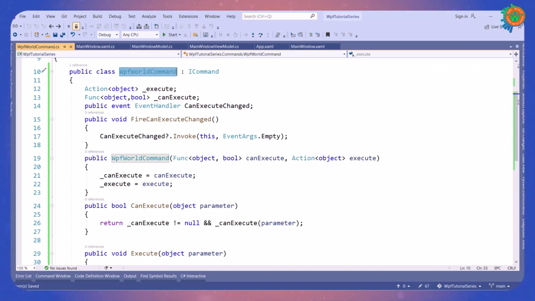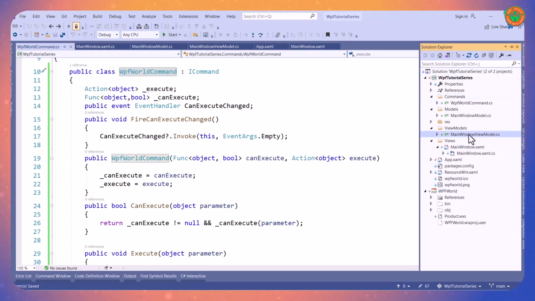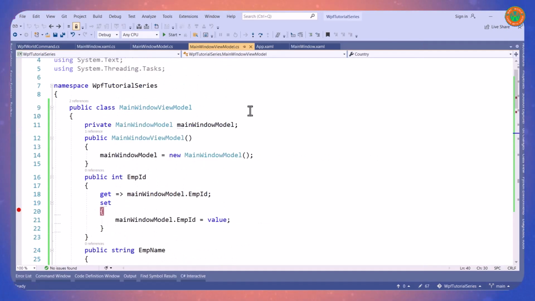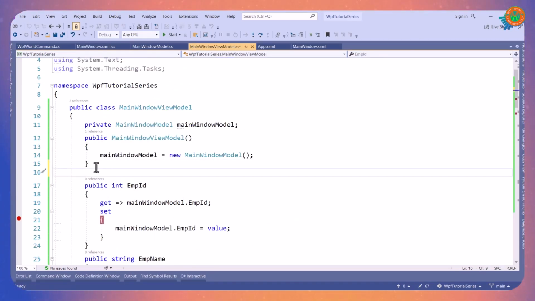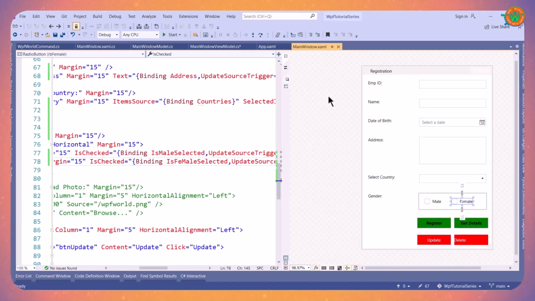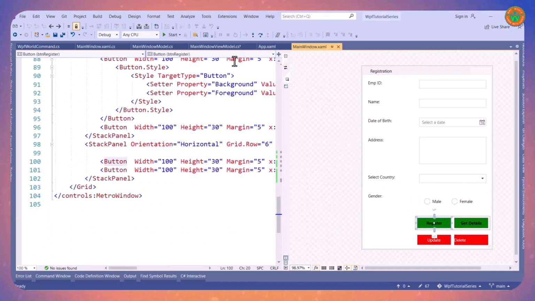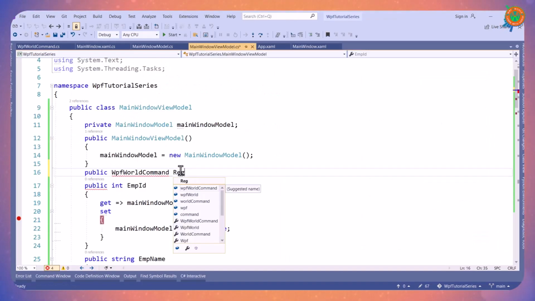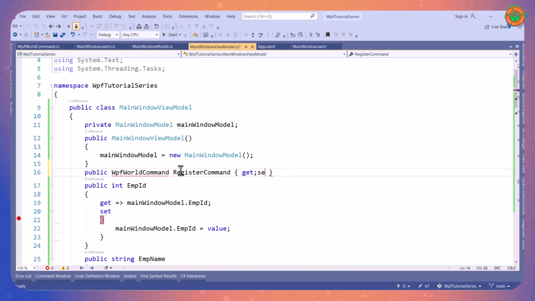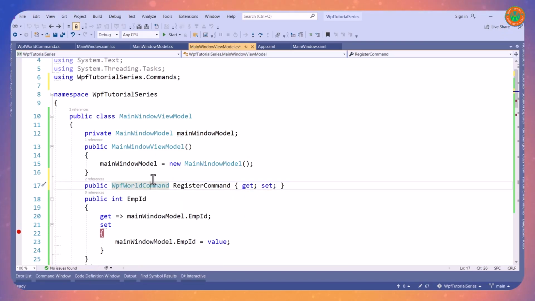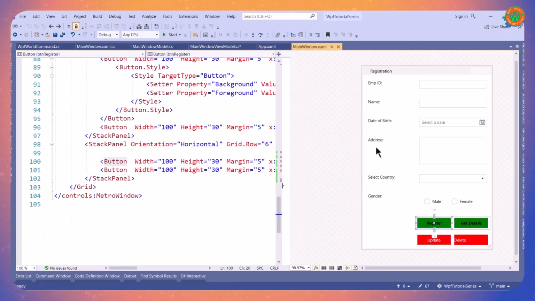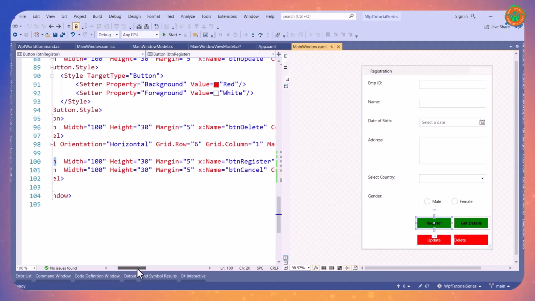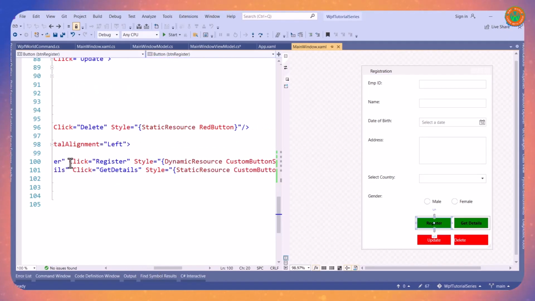So let's go to the main window view model and create the command. So first, I will create a command for which button? Register button. Okay, so I will say RegisterCommand. Okay, and then get and set, add the namespace. And how to bind it? Go to this button, remove this click event, then bind command with RegisterCommand.